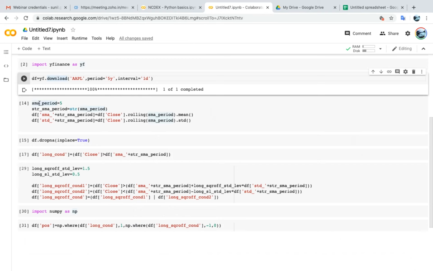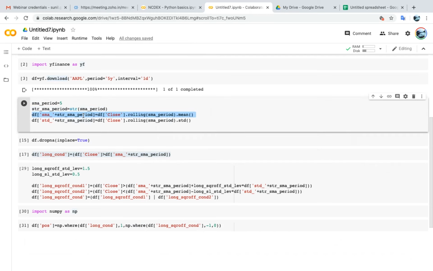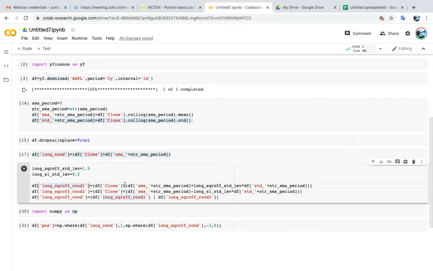Then our strategy was, if the current close price is more than the simple moving average of the last 5 days, then we'll take the long position. So here we have defined the long position. Here we have defined the simple moving average of last 5 days. Here we have defined the standard deviation. And here we have defined the condition, like close price is greater than simple moving average.